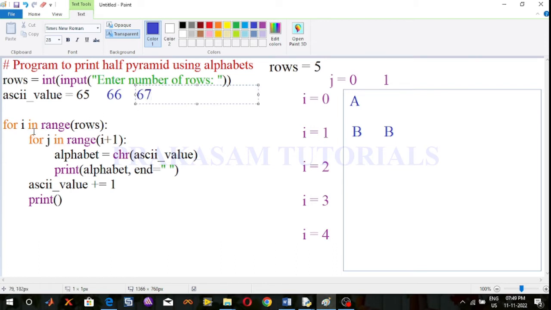And the next value of i is 2. i is equal to 2 indicates the third row. So i is equal to 2. The range of j is 0 to 3. So range of 0 to 3 means j values are 0, 1, 2.